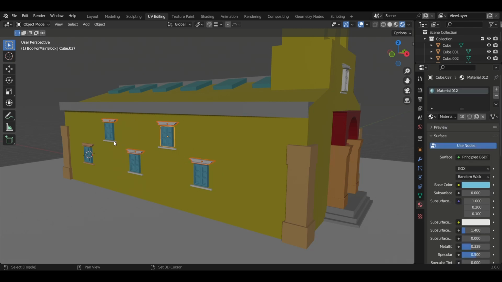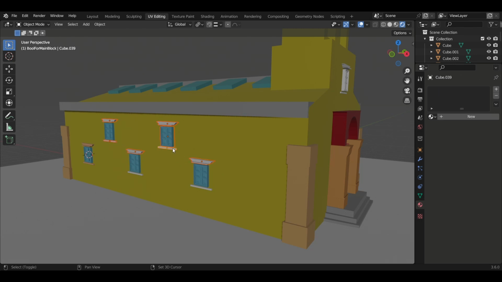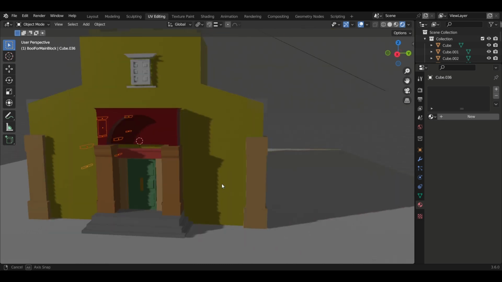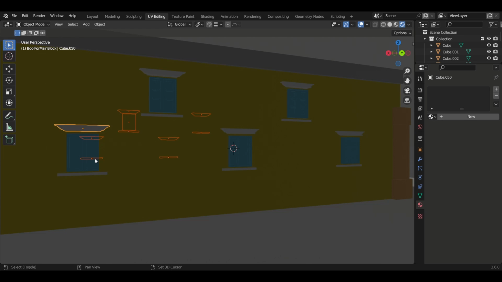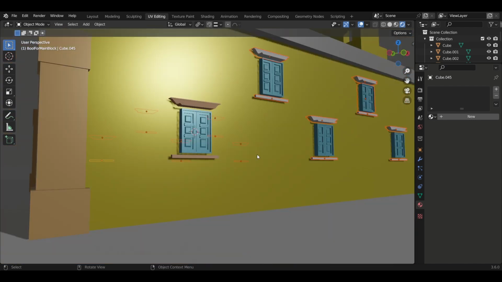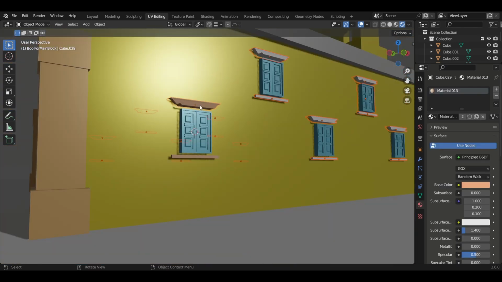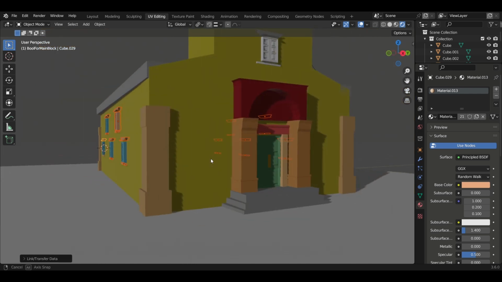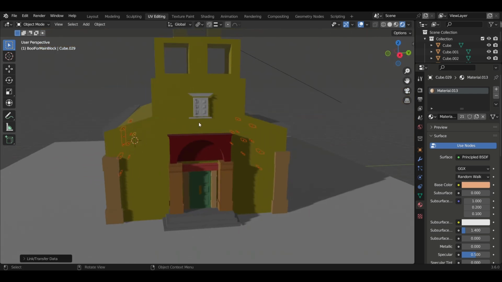Select all the slabs. Select this one as well. In one shot we will apply the material to all the slabs. Select this one. Control L, link material. Perfect.